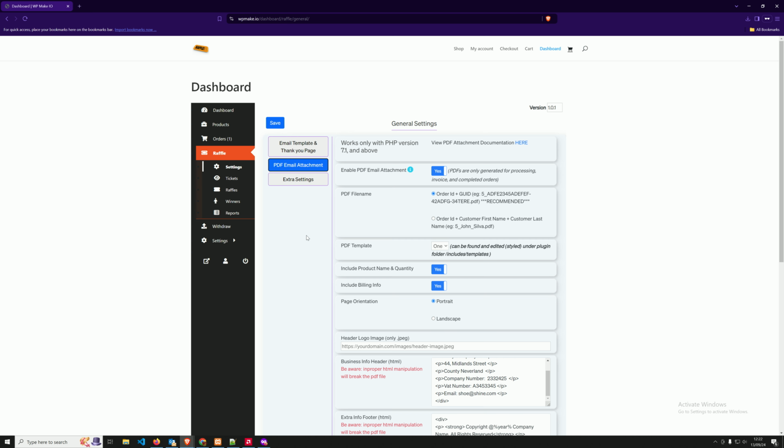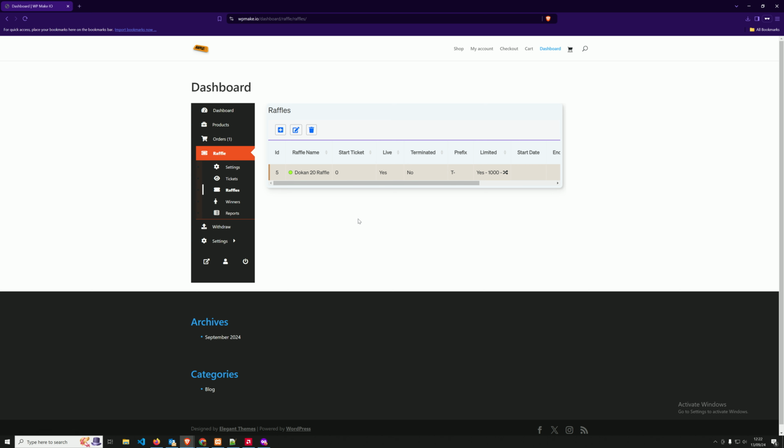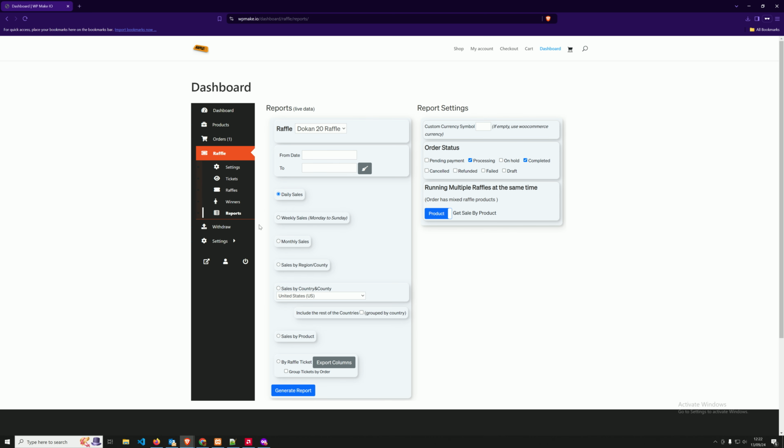So from a vendor's perspective, it's pretty straightforward. It doesn't have a lot of settings. It has the raffles, products, view the tickets, create reports, and export the raffle tickets. Okay, it's pretty straightforward. Not much going on.